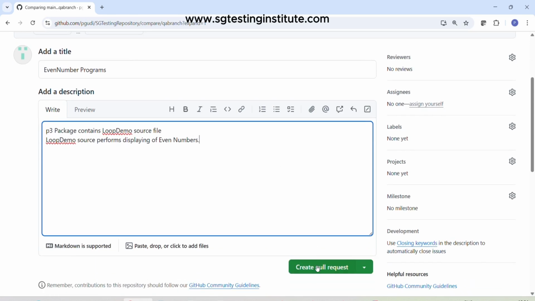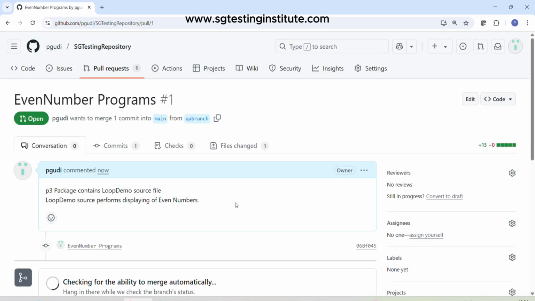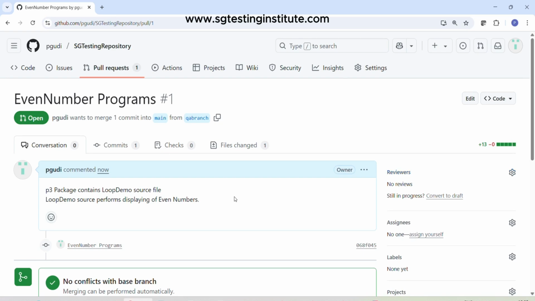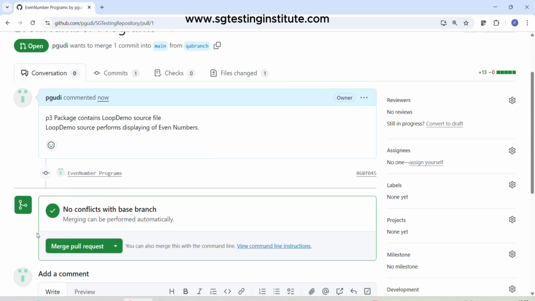Okay, now we can click on create pull request. As soon as we click on create pull request, the notification will be sent to all the reviewers. But here we can't add any reviewers, so we can't send notifications. Once the pull request is created, in real time, only if all reviewers have approved will this button become enabled. Otherwise this button won't become enabled. But in our case, we don't have any reviewers, that's the reason it is enabled now.